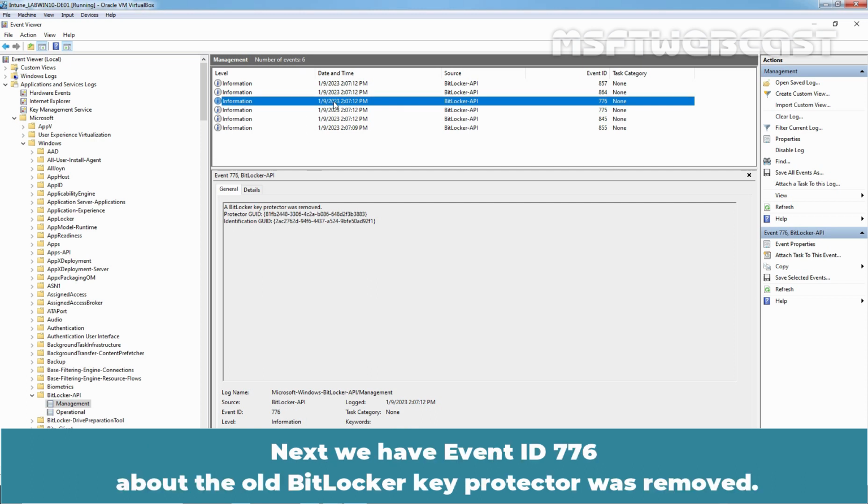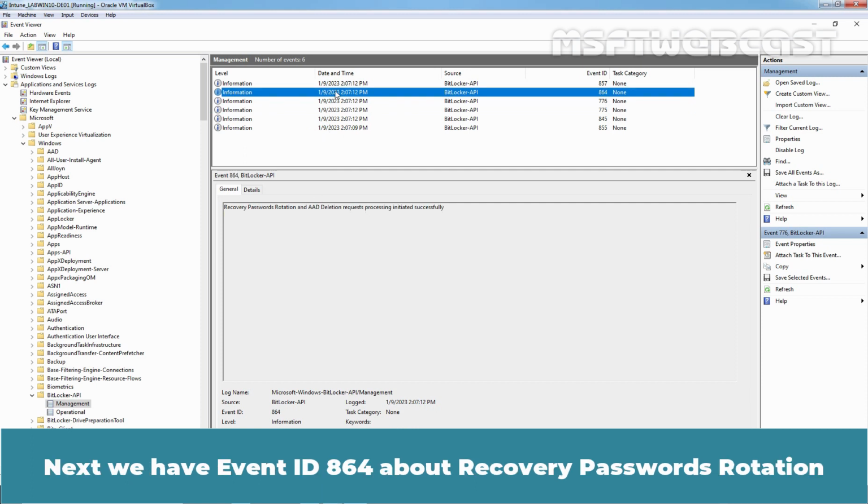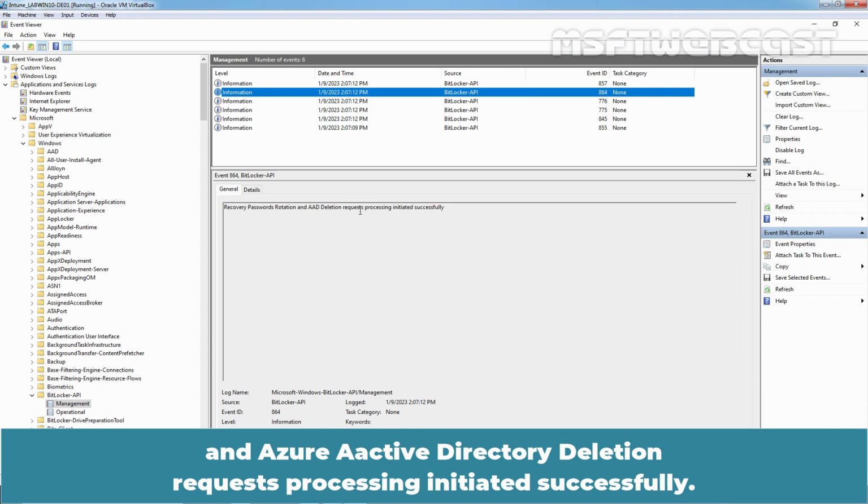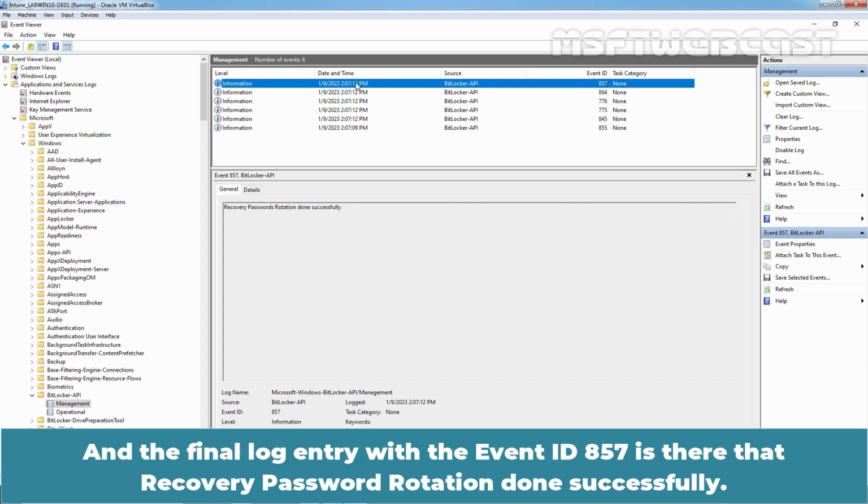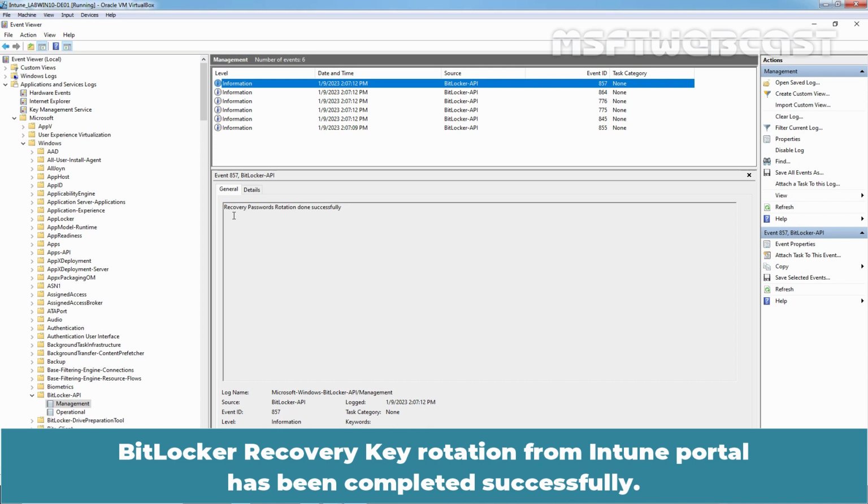Next we have event ID 776 about the old BitLocker key protector being removed. Next we have event ID 864 about recovery password rotation and Azure Active Directory deletion request processing initiated successfully. And the final log entry, with event ID 857, says that recovery password rotation is done successfully. BitLocker recovery key rotation from the Intune Portal has been completed successfully.